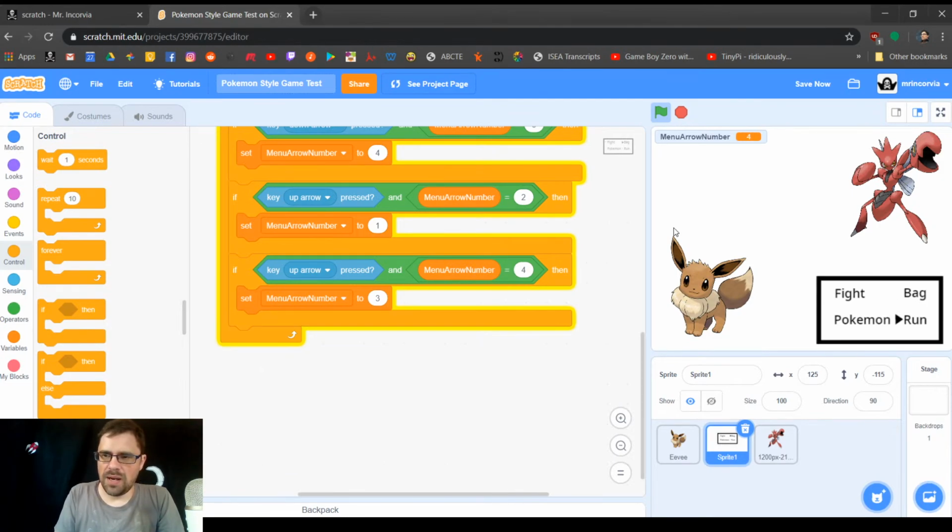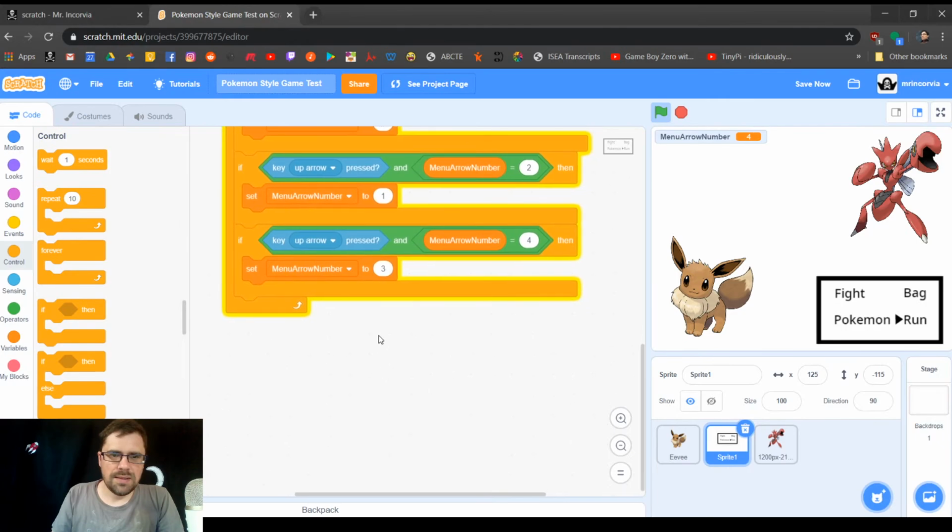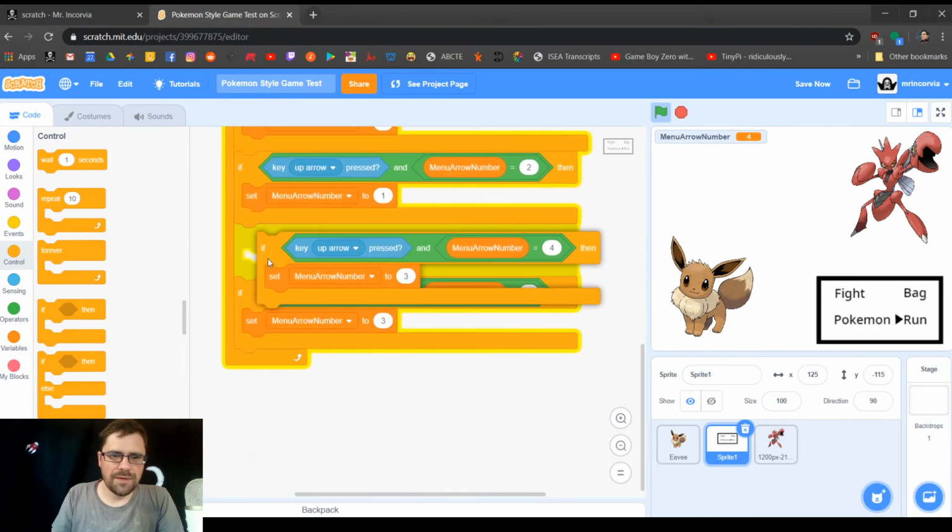Look at that. We got up and down working now. And we can go right, but we can't go left. Once we do left, then our menu will be working. Yeah, so the left arrow doesn't work yet. Let's see. We just have to do left, and we're done.